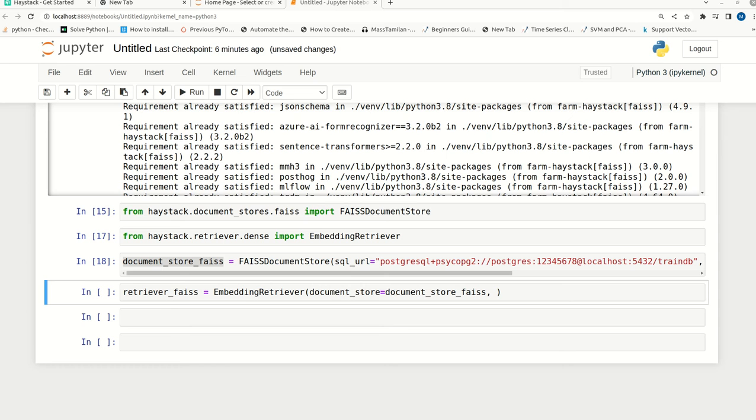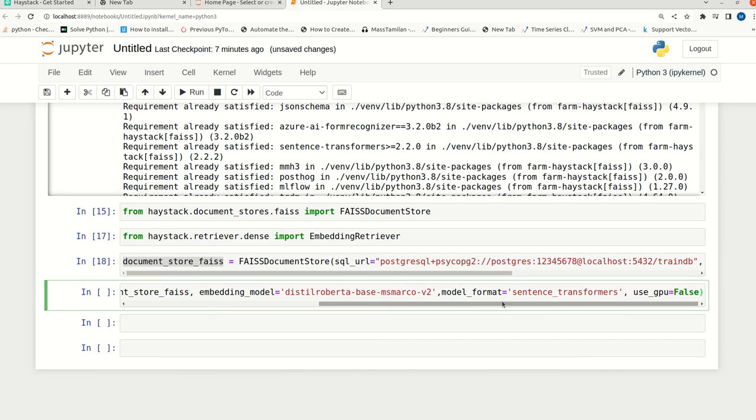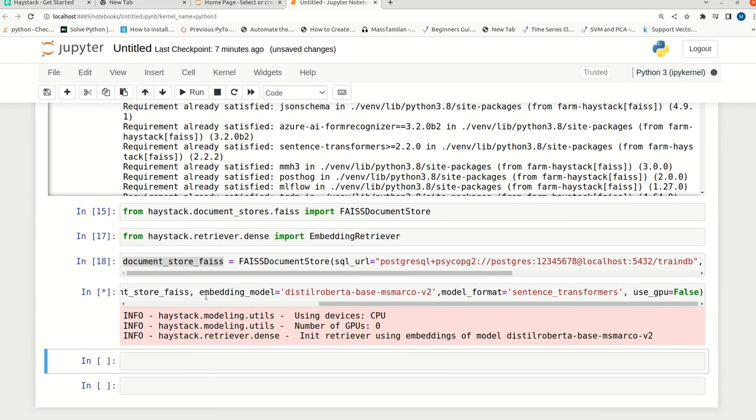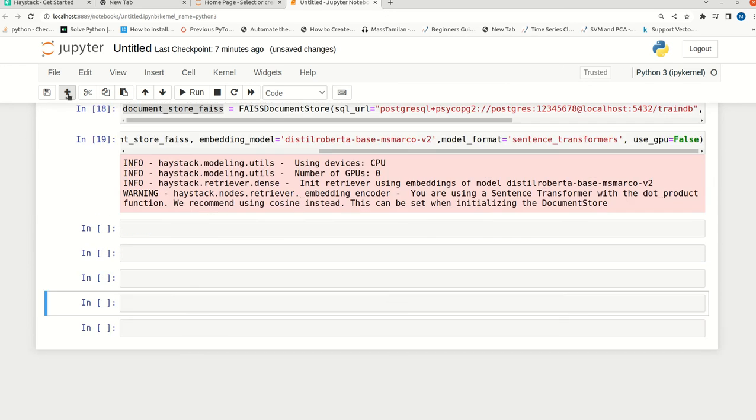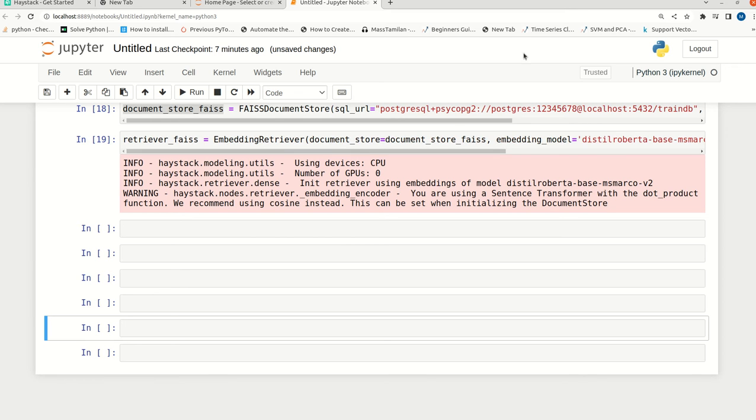Then let me copy a few things from the documentation. We can mention the embedding model. So we are using this embedding model and a model format. These two things are mentioned here. Now we can run it. So let me run it. Okay, that is done.